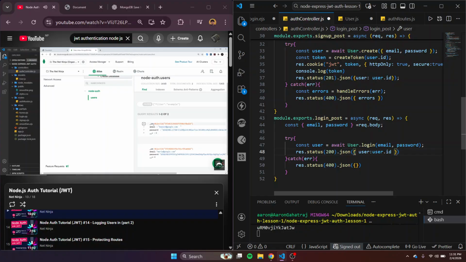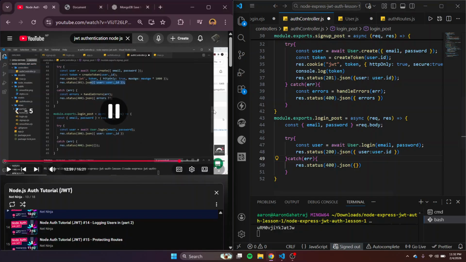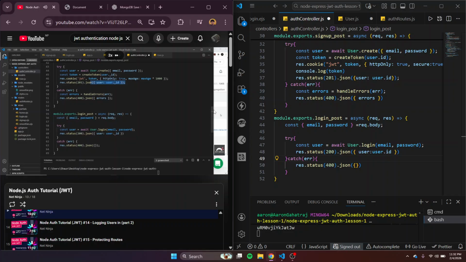So that grabs us this ID property. Alright, so we're sending that back to the browser now. So that's from this thing right here that's come from the database, much like we did up here.